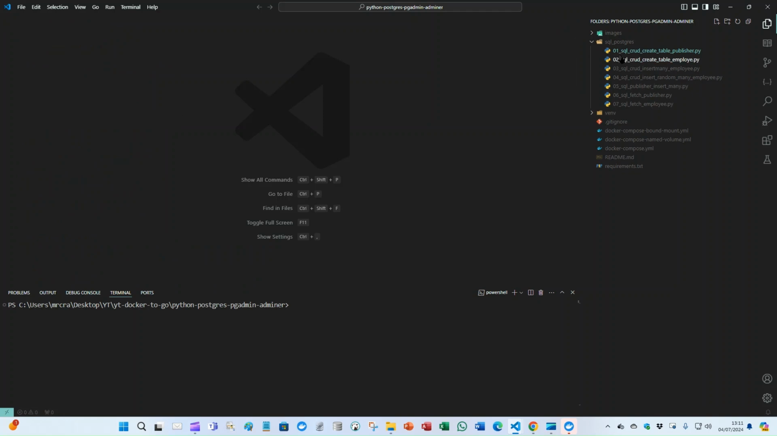We have some Python Postgres scripts, but you don't need to have a venv folder. That's only if you're going to be running these scripts, and we are. So I'm going to activate my virtual environment, so I can simply run these scripts. If I'm just running the Docker Compose, I don't need that. So I'm going to run Docker Compose up.